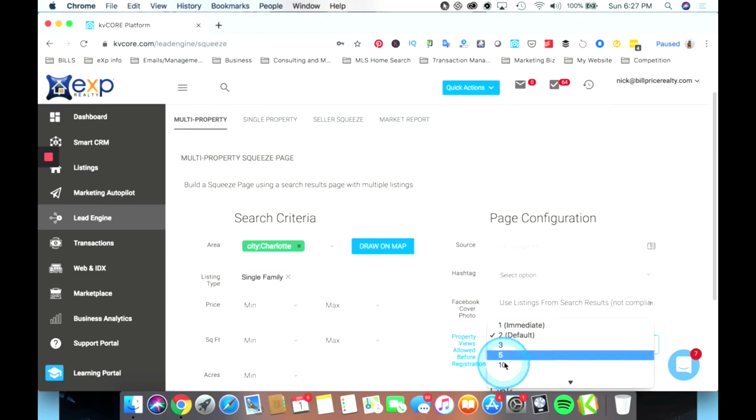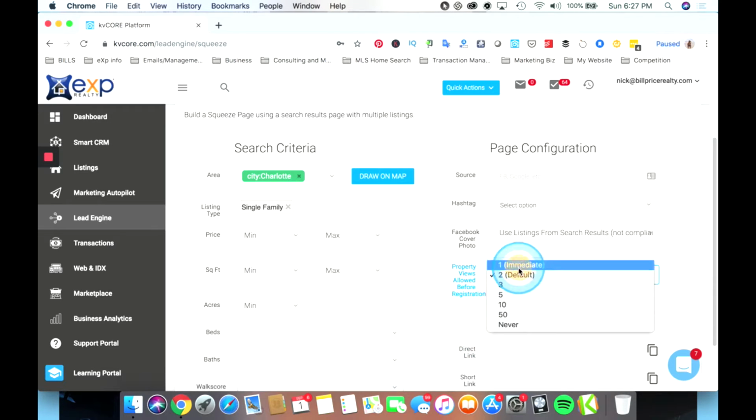I would never put it up to like 5 or 10 or never, unless it's a post that you know a lot of agents are going to look at. So, for example, if you were going to post something of all the listings that you have listed, and you have many listings, and you just want to get them under contract, you want to get them sold, you're going to send them to a lot of agents, something like that, you could change this to never.